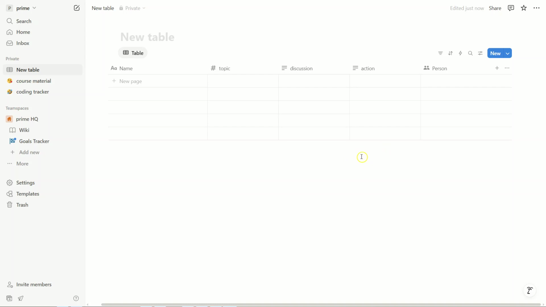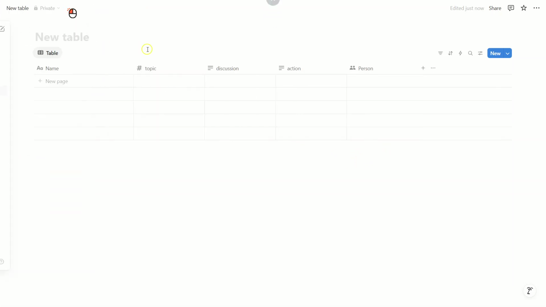Now that we've set up our table, let's automate our note-taking process. Notion allows you to create templates for your table entries. Click on the Templates button in your table and create a new one. You can add text blocks for discussion and action items to streamline your note-taking process. Let me explain why this matters. It ensures consistency in your minutes and saves you time during the meeting.